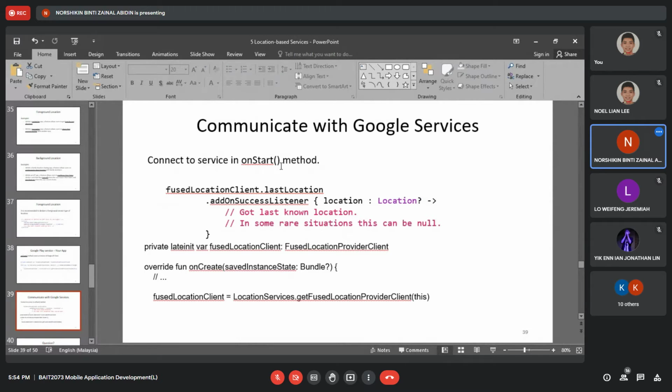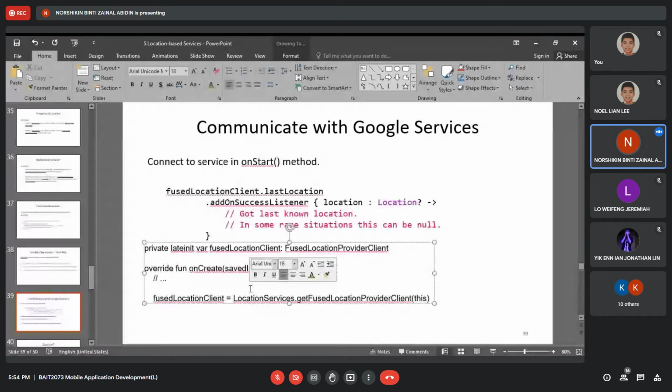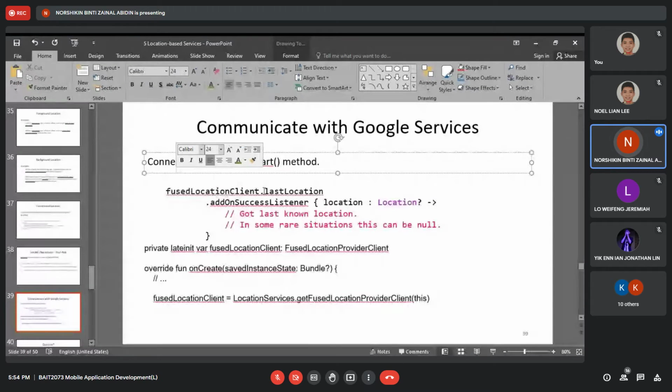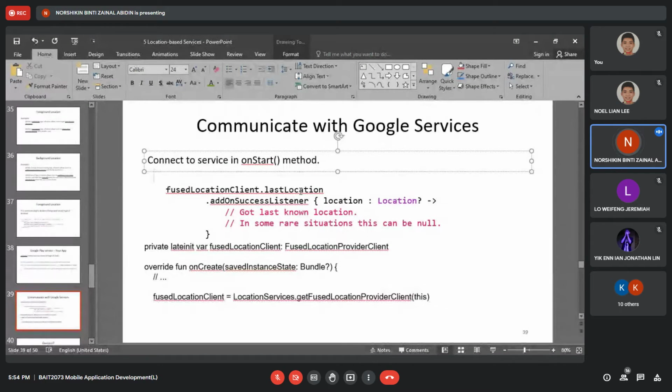Next is communicating with Google services. How to link your app with the Google services. How to start the communication with Google services. Let's go to this one first. Okay, FusedLocationClient is a class actually. Yes, it is a class. So under this class, they have this function.